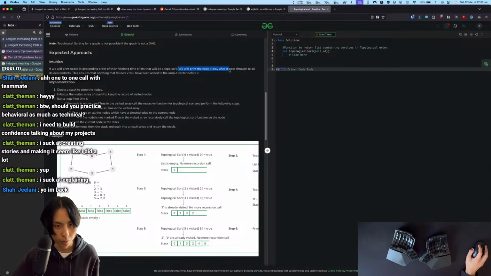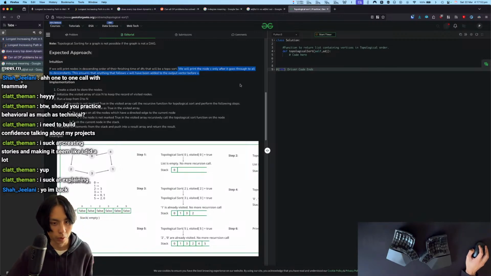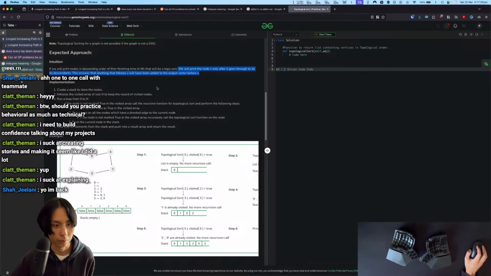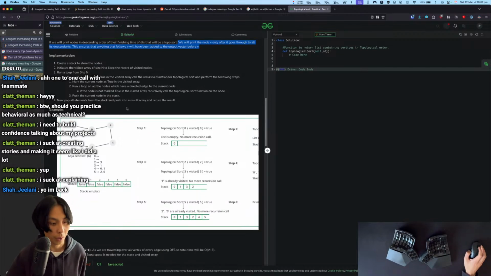We'll print the node V only after it goes through all its descendants. This ensures that anything that follows V will have been added to the output vector before V. Yep, fair enough, that makes sense.